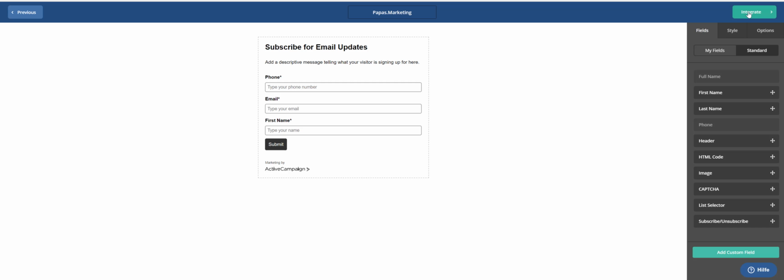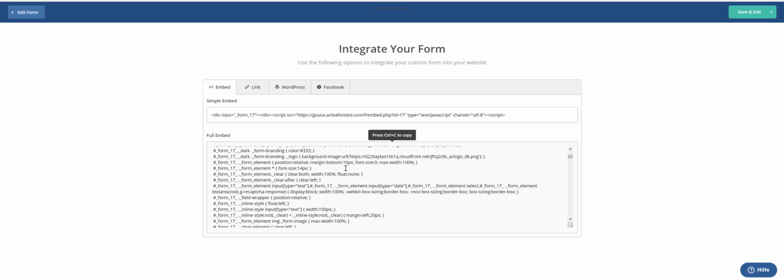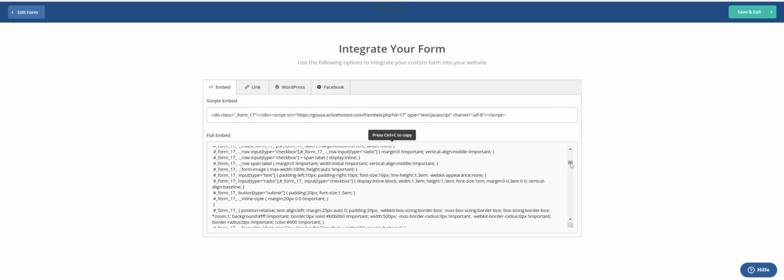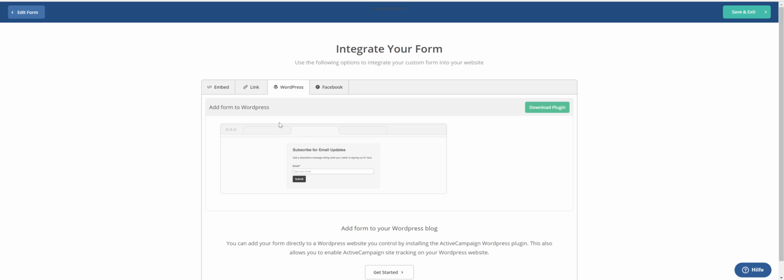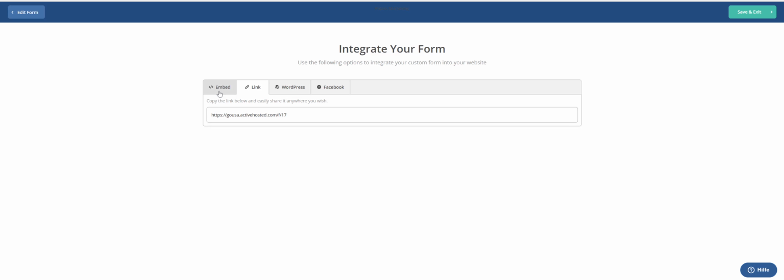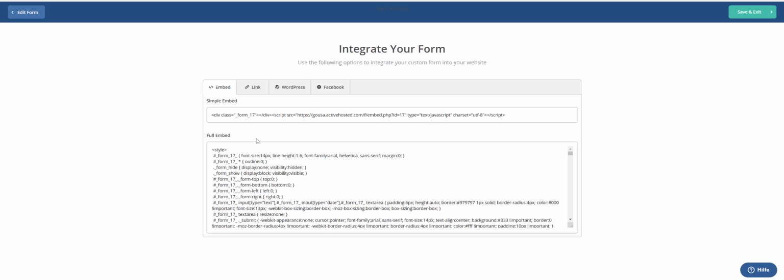Then the next step is integrate. And you also can see from the interface, it goes from left to right in this particular case. And then you see you have now options to integrate this either through HTML, which is this whole code here. So if you would put that code on your web page, then it would be integrated. You can, of course, also here go with links and how to integrate it on your Facebook page and so on.